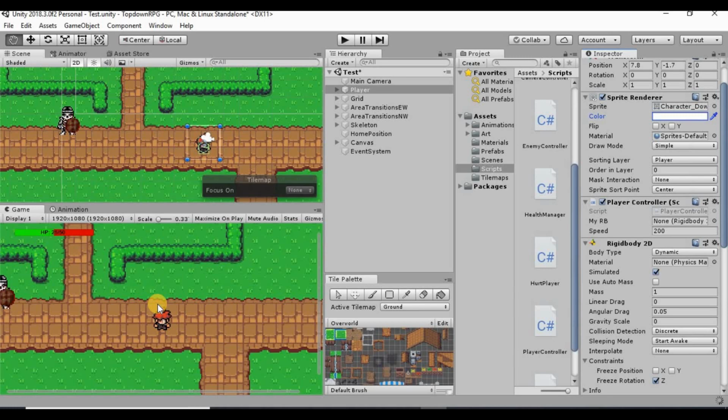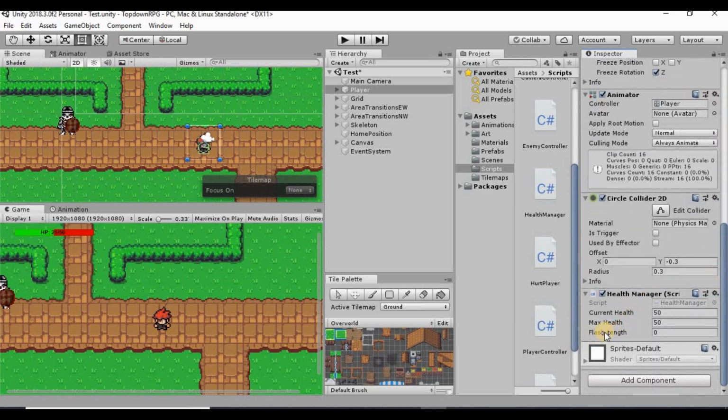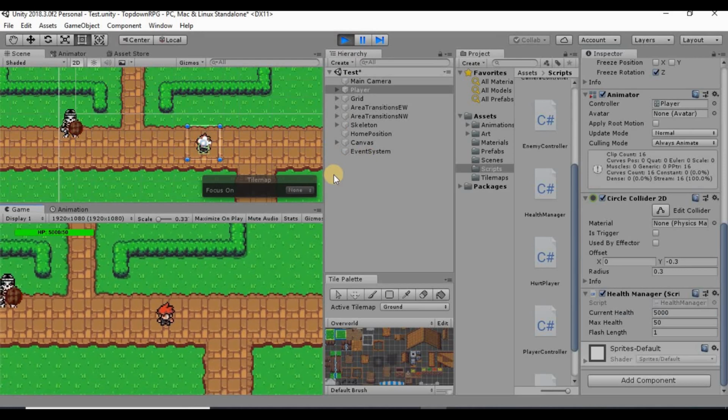Go back into Unity, wait for it to compile, and now on our player, we scroll down to find the health manager. We now have this flash length here because we made it a serialized field. Since we were talking about making this 1 second long, let's just go ahead and set that to 1 second and see how that works. I'm going to bring his health up a bunch so that we can test this out. Hit play, and let's see what happens.